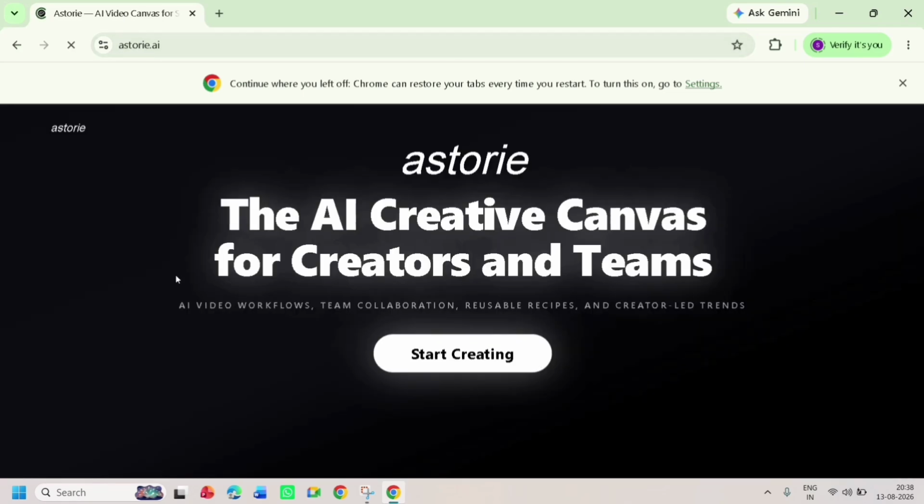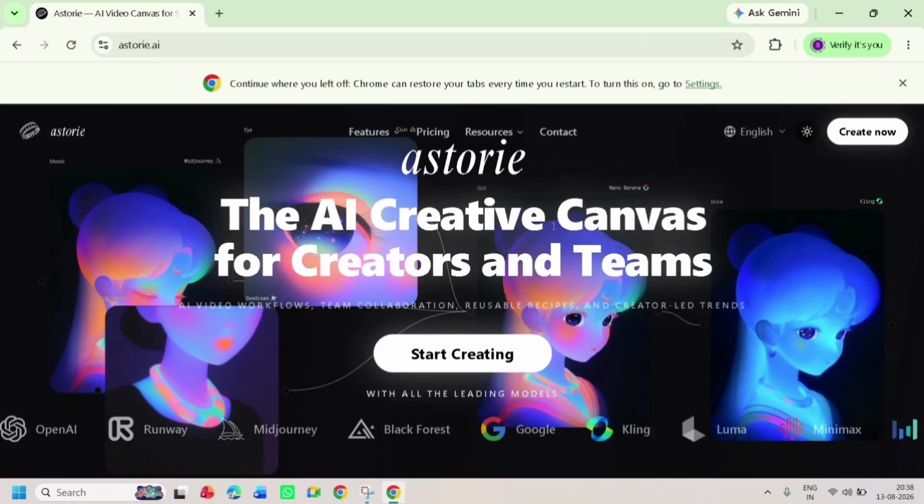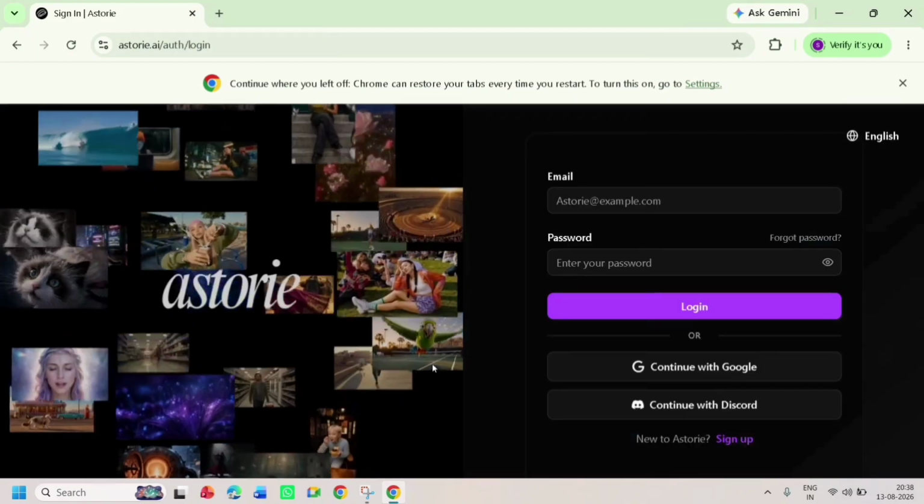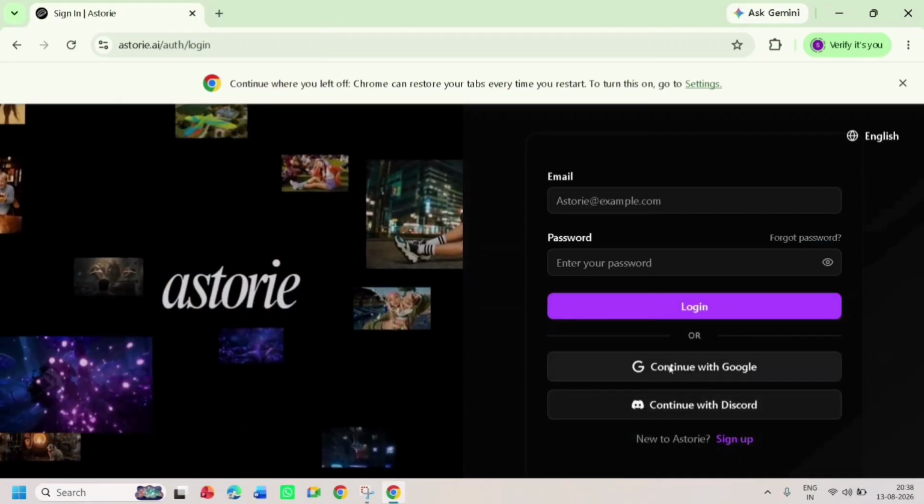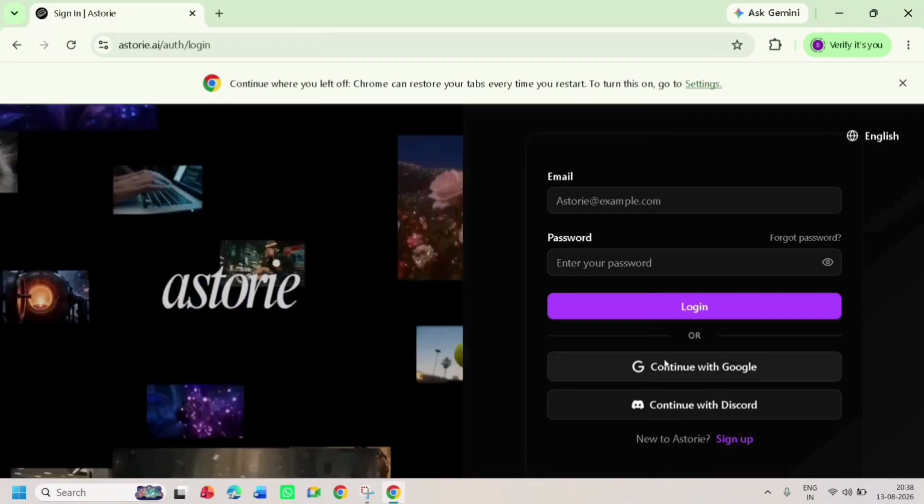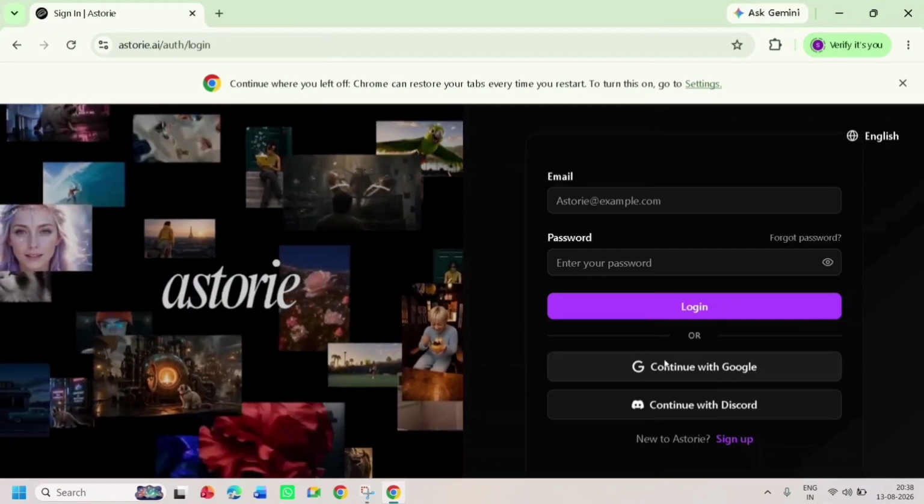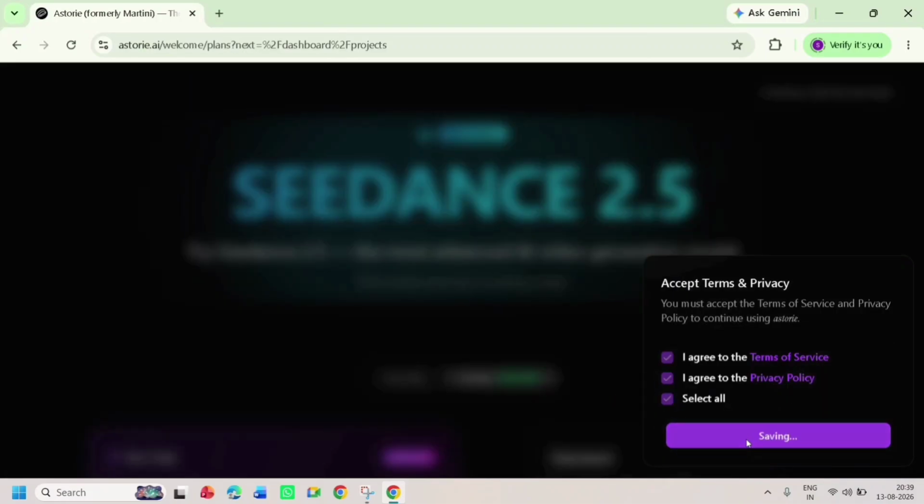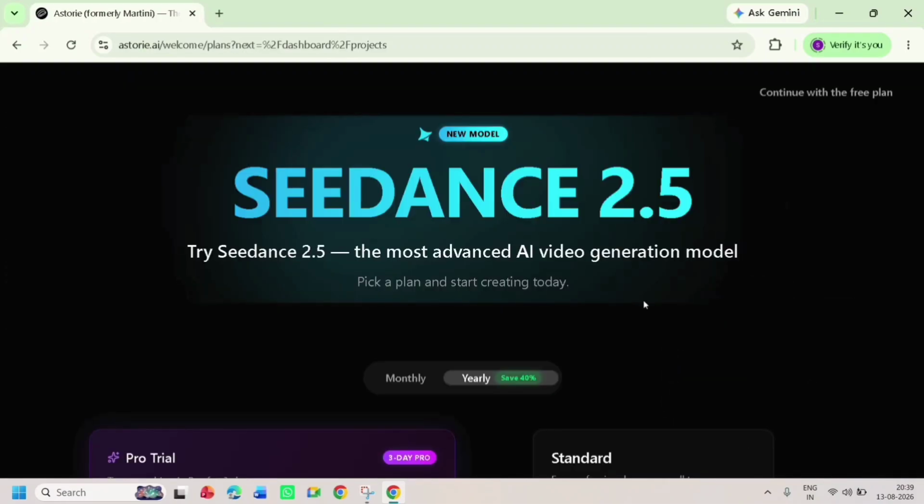Anyway, open that website. Once the website opens, you'll see a Create Now option here, or click on the Start Creating option. After clicking it, you'll get the option to log in using your Google account. You can also log in using Discord. For this example, I'm logging in with a Google account. After logging in, it'll ask for some permissions. Click on Accept and Continue and complete those selections.